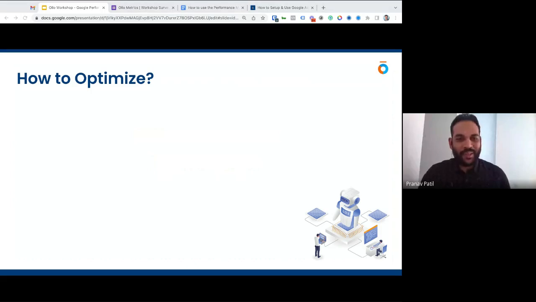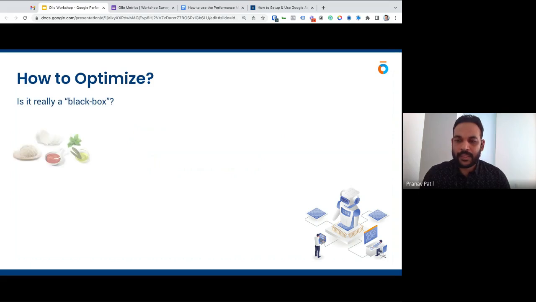Thanks, Warren. So yeah, as Warren has discussed, Performance Max campaign is very confusing. Sometimes we do not see enough data, and often as marketers, we try to identify where we can optimize. That being said, is it really a black box?